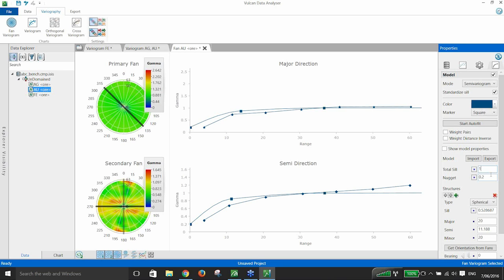Richard, the variograms look very impressive, especially when compared with Vulcan 9 and earlier versions. Having created them, how do you get the parameters into the grade estimation tools?